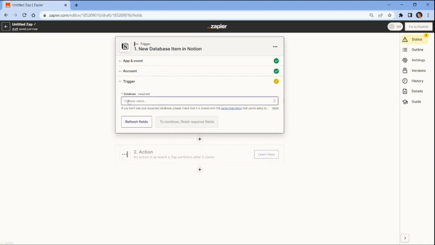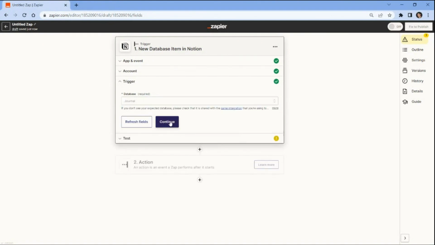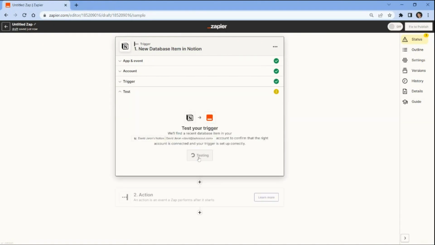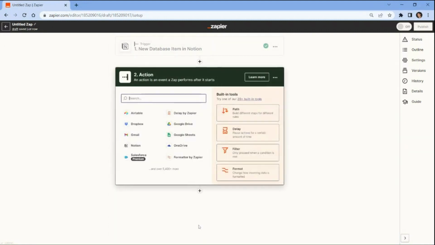For this demo, let's use an entry from our journal database. Now test the trigger to fetch the items from our journal database. The Notion trigger returned the item's private URL. We need its public URL to convert to PDF.